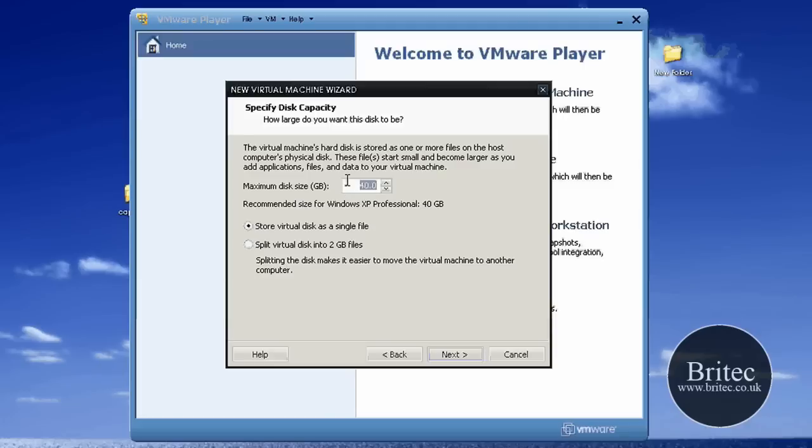Okay, so I don't want 40, so you can actually put whatever you like really. It's only a virtual machine for me, so probably going to use something in the region of 10, something like that. Maybe 20. And then we're going to go next.